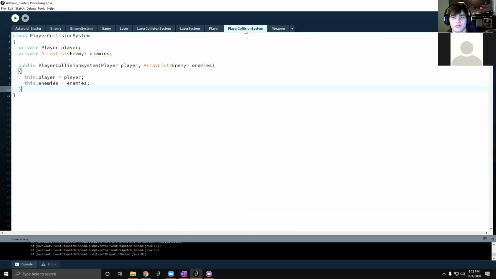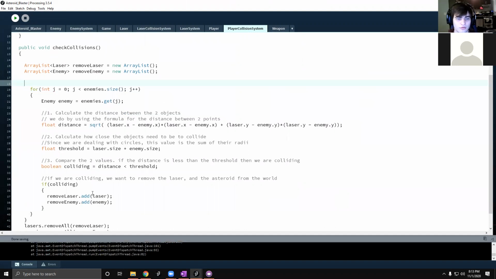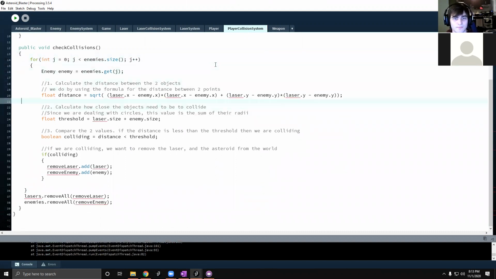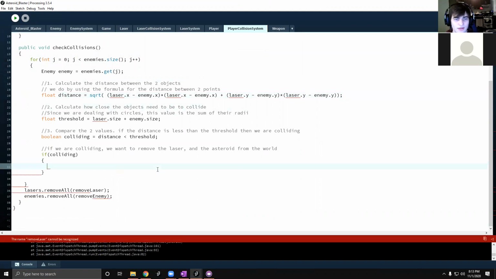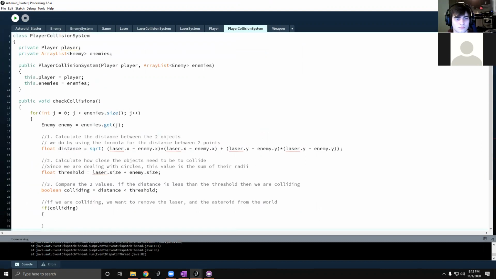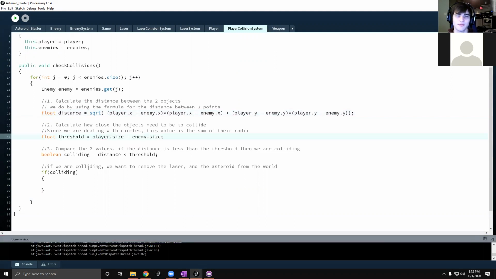So we're just gonna copy paste this out of here, put in the player collision system, get rid of the outer lasers loop. We don't need any lasers in here. And we're not going to need that either. So if colliding, we'll get rid of that. And we don't need this either. Okay, good. Okay, so everywhere we say laser now, we're going to say player. We can say, okay, we get the distance between the player and the enemy. There we go. And then we say, we can say if the player size is less than the enemy size in this threshold, then we're colliding.